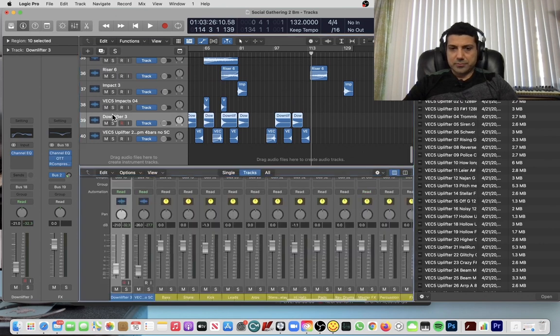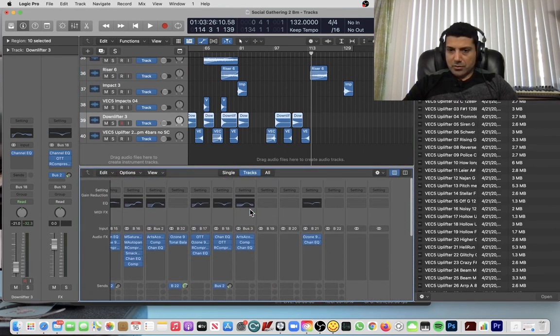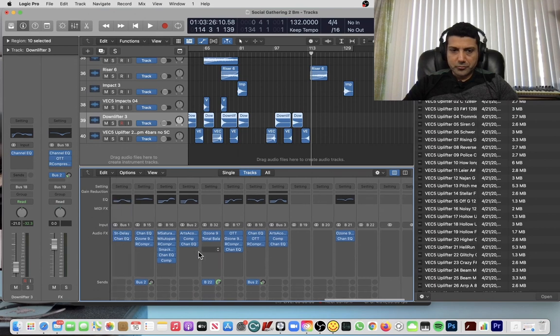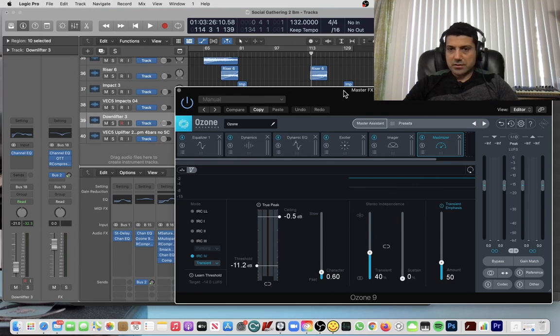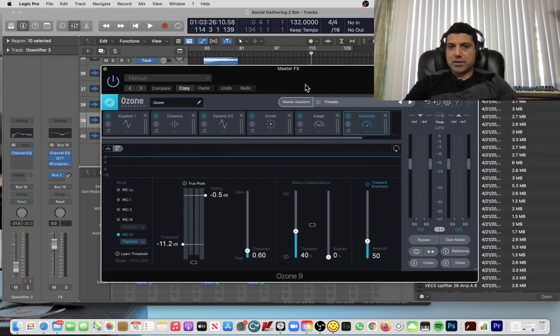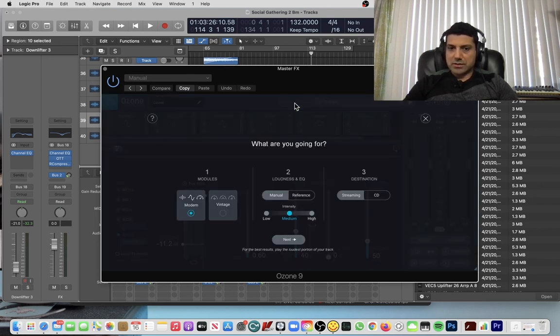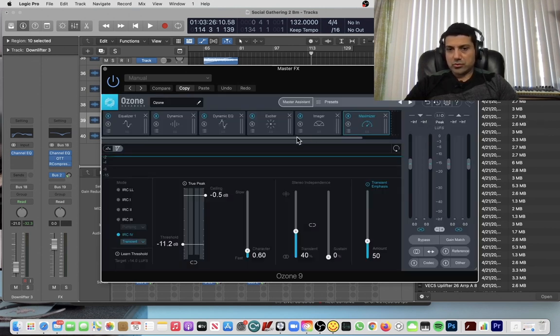For the mastering of the track, what I used here is normally what I use on all of my tracks, the Ozone. The Ozone 9 is great for mastering. It even gives you the option called Master Assistant. It's learning your track and tells you what it needs, offers you what is good for you to use, and then you can tweak it. Of course, it's a starting point, always starting with the Master Assistant, and then I add my own.